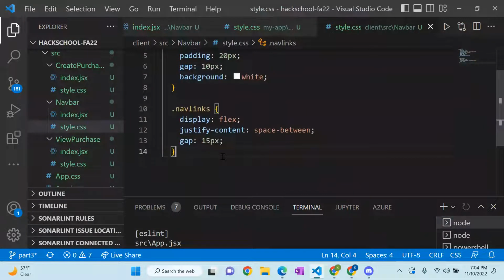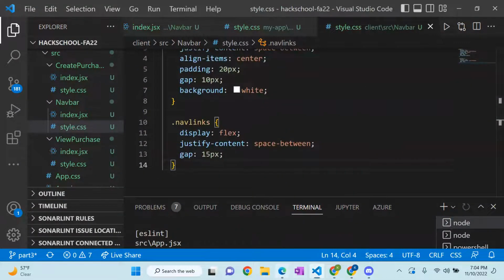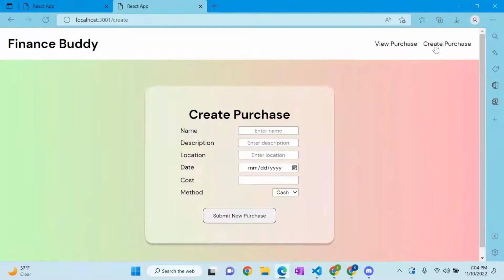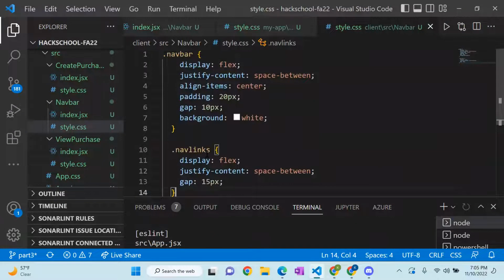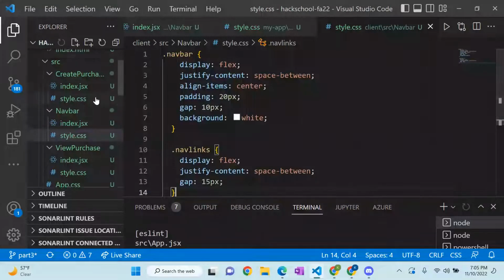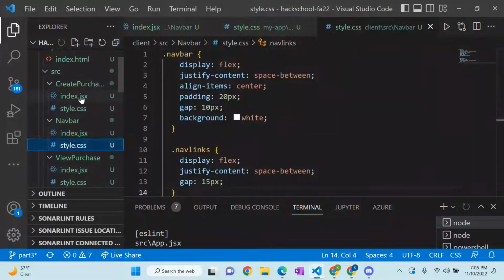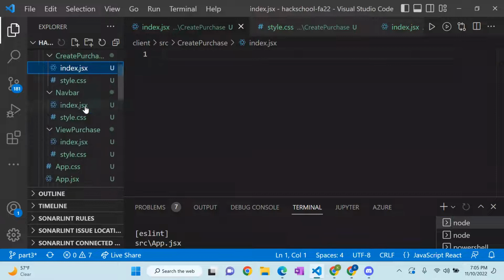And then for the nav links, similarly, you just want to have spaces between them, right? If you remember, some of you were having some issues with both of these words being together and didn't have that space in between. Well, now you're adding the space in between. That's why there's space between the two words. Okay. Does the CSS styling make sense? Okay, cool. So now let's do our create purchase page.